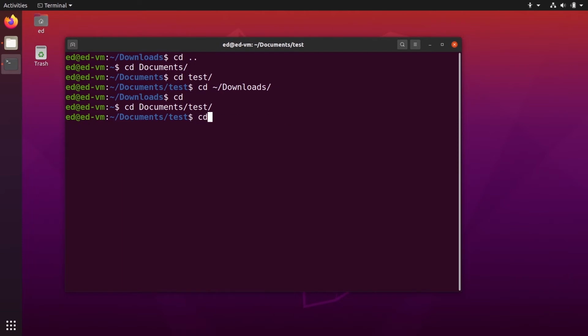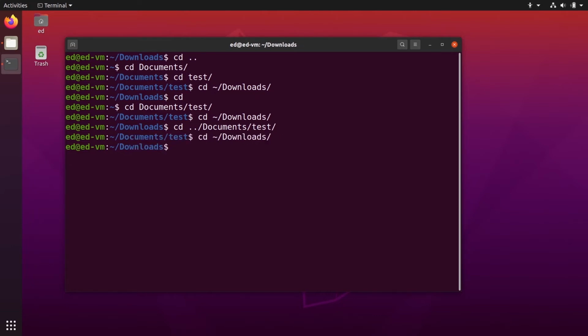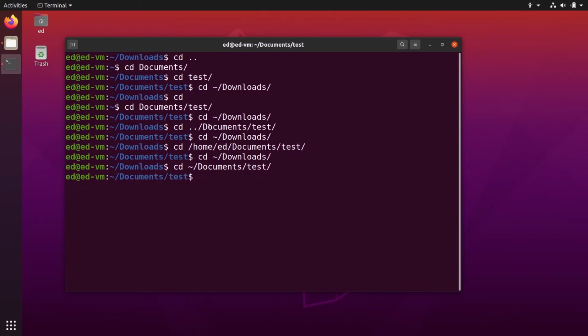So let's go back again to downloads. You can also do cd .. /Documents/test. Great. Let's go back to downloads. If you want to use the absolute path, you can do cd /home. You can see h, tab, and then tab again, because you just have one user here. Documents/test. Great. I'm going back to downloads, or you can do cd ~/Doc, tab, and you are back to Documents/test.